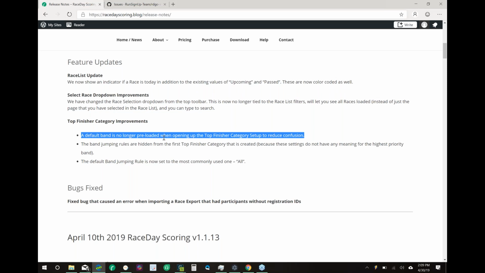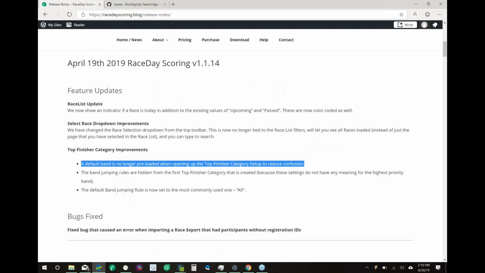Band jumping rules are now hidden for the first top finisher category that's created, because those settings don't really have any meaning for the highest priority bands. They're just not necessary, so we removed that. And then we also selected the default band jumping rule to be all, because that's the most commonly used one. Finally, on this update, we fixed a bug that caused an error when importing a race export that had participants without registration IDs. So that was a small issue we fixed.